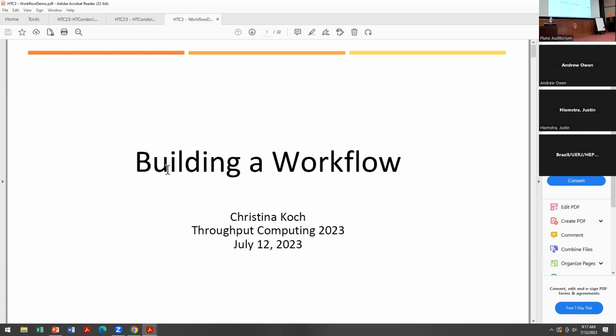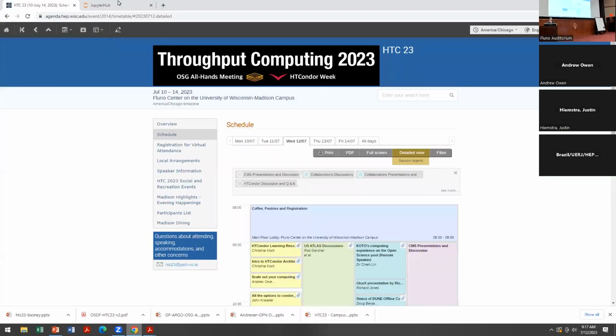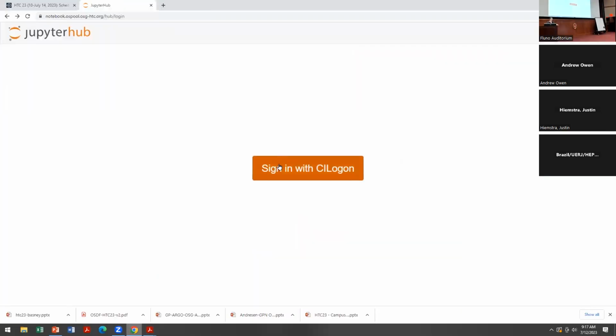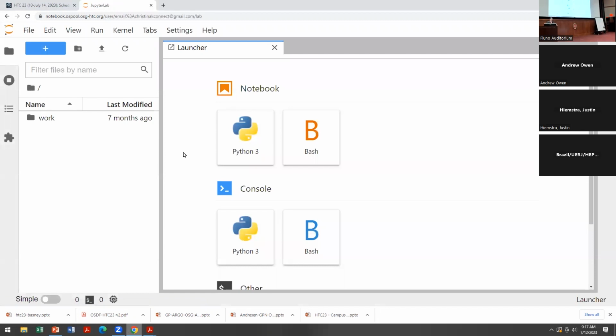So I will, if all goes well, be doing this from a Jupyter notebook, and you all should hopefully be able to follow along. So I'm going to sign in now before I start my slides. So I'll sign in, and then great.